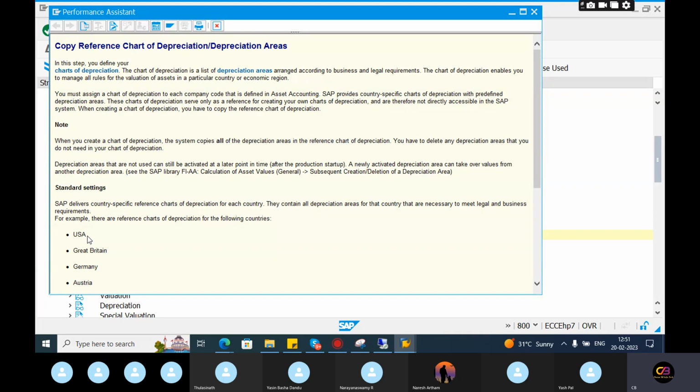Okay, let's understand this concept. Why is a chart of depreciation required? Because we need to satisfy the legal and local requirements of the country. Valuation of the asset is the main agenda behind the creation of this chart of depreciation. So the chart of depreciation contains a list of depreciation areas.